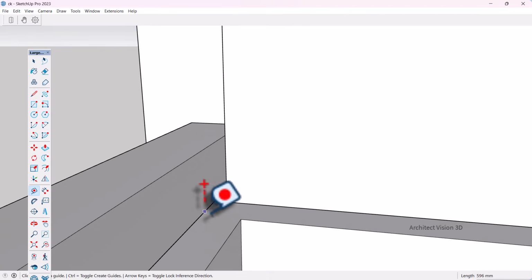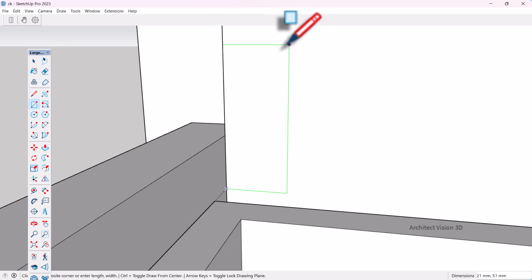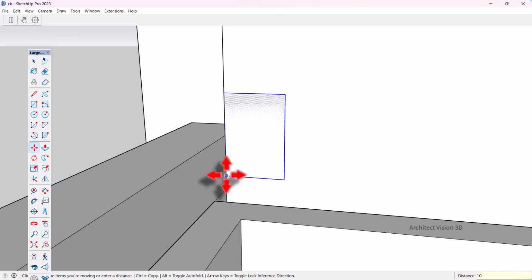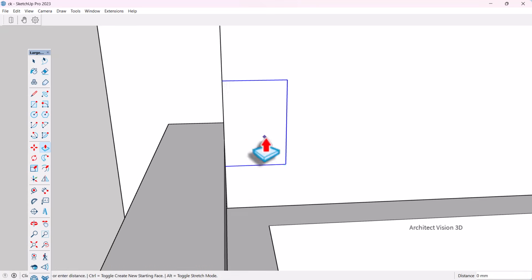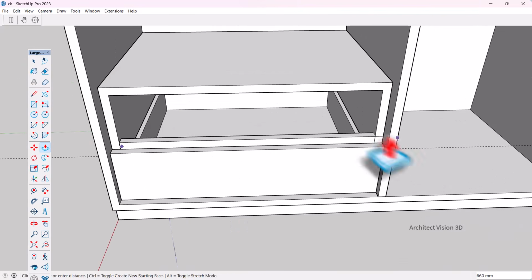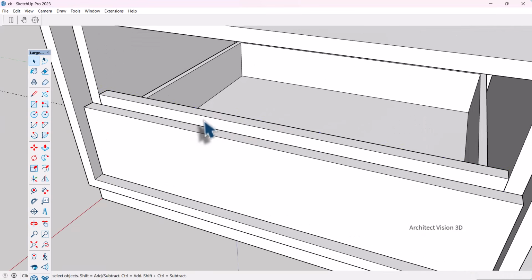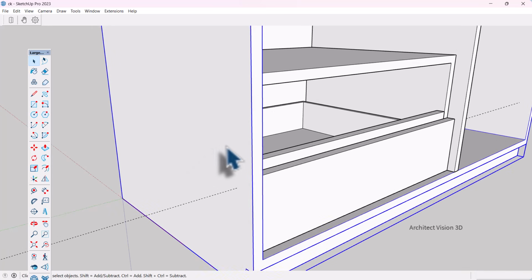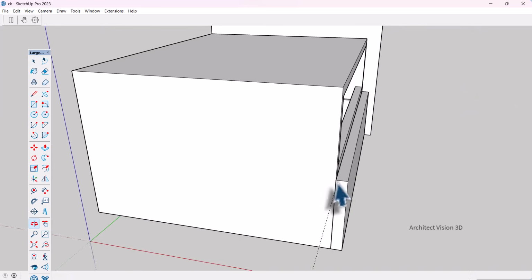I use the tape measure here and then I use the rectangle tool. Just click once and move your mouse up like this. And then I put 20, comma, 30, hit enter, okay. And move up 10, okay. And then I use the push and pull tool, pull like this, okay. And make group, okay. And I hide this object, okay.